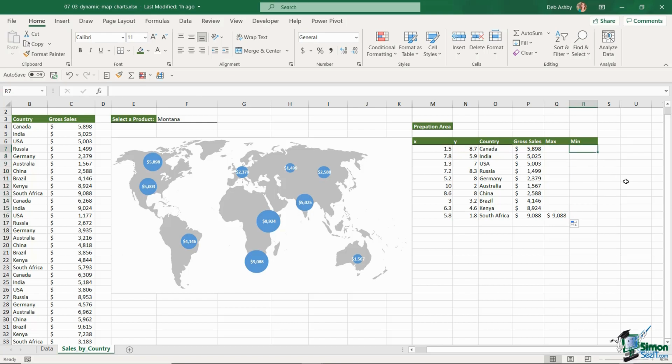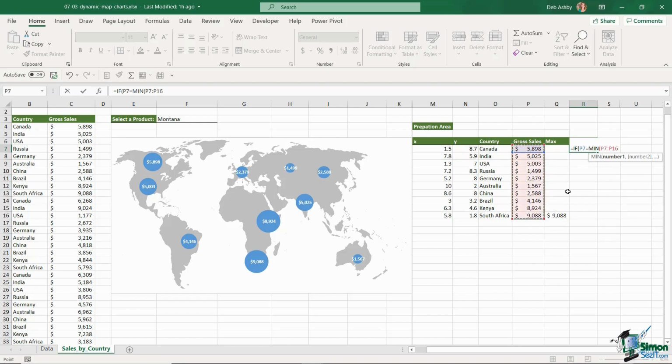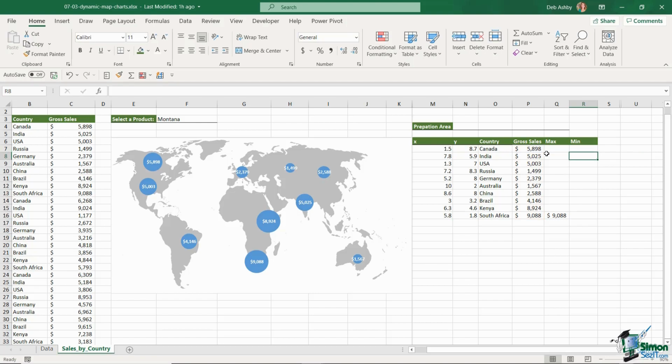I'm going to do exactly the same for the min. So let's say if this value is equal to the min of this range, F4 to lock. If that's true, I want it to return the value. If it's false, I want nothing in there. And let's drag this down and take a look at what we get. And there we go. Let's just apply some accounting formatting to this to make it the same as everything else.